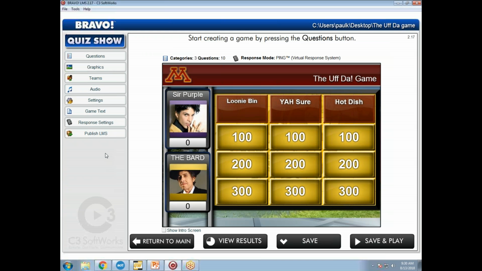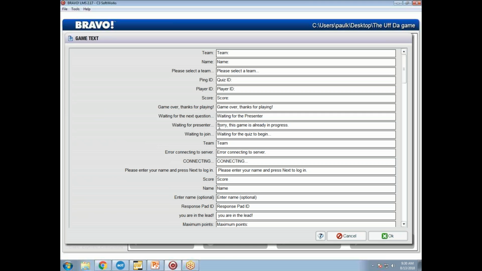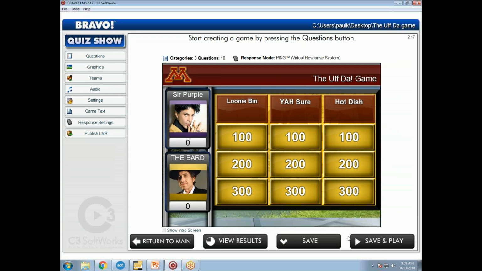Okay. And then again, for game text, for anyone that wishes to create a game in a different language, the questions and answers can be in any language, as well as the prompts. All of these can be in any language. You can just type over where that goes and select wherever you need to. That's all in the game text.